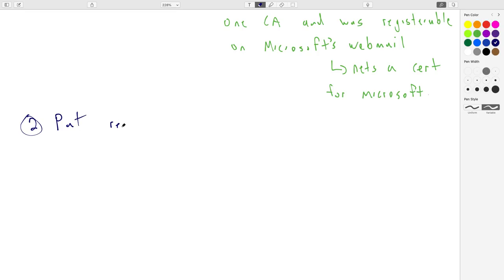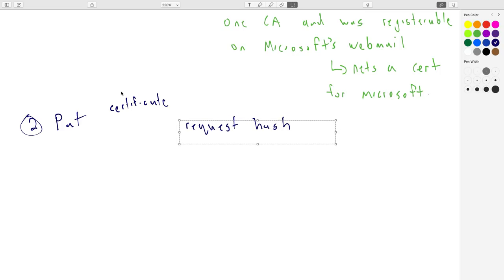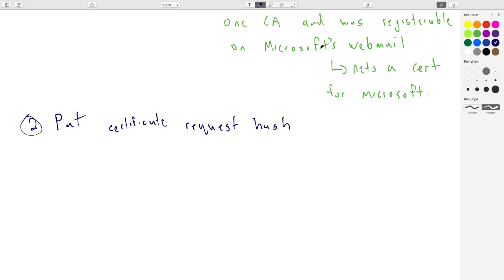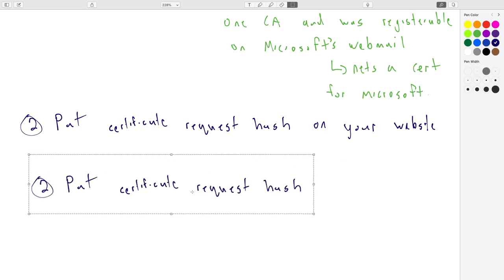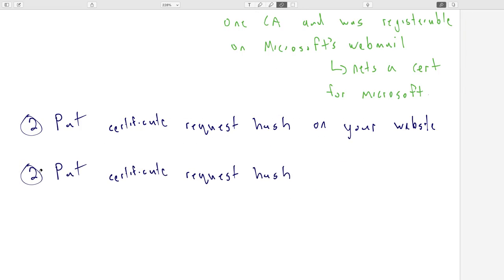So you basically take the request, you hash it, which just means convert it to a number. So the request hash, the request for the certificate, this is the certificate request, you put on your website. Or the other option is you could just put it in DNS directly. There are some fields in DNS where you can drop information that you want. Sort of arbitrary, like there's a text field and a few other places that you can abuse to put this in.